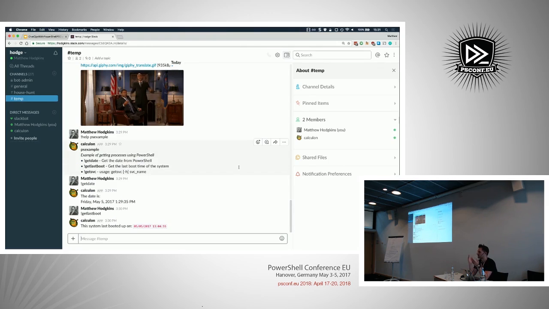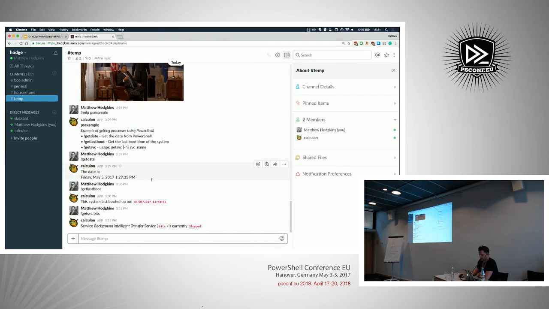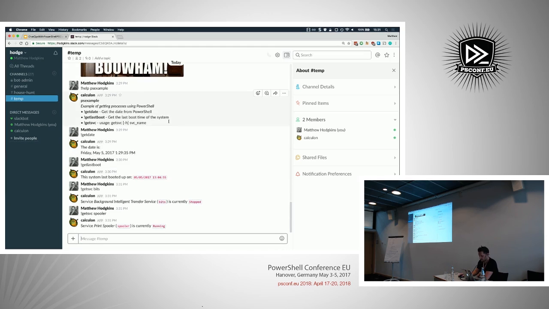Now, with all these scripts that you've already written, we want an easy way to execute those. So let's have a look at the get service. We'll try BITS, for instance, and you can see it returns some information about the state of the service. I'm going to try another one. You can see there that the Spooler service is running.